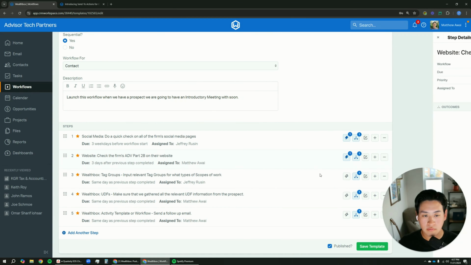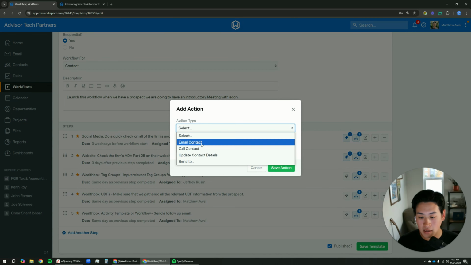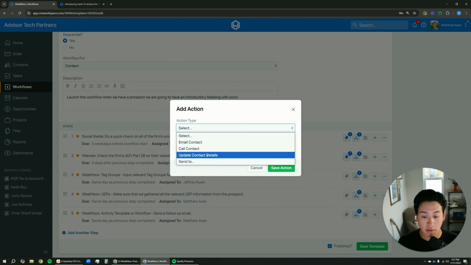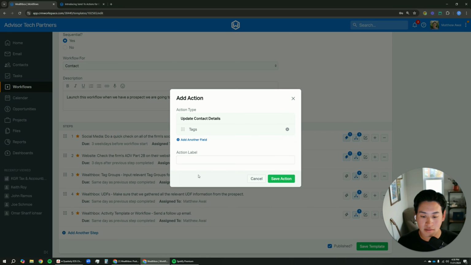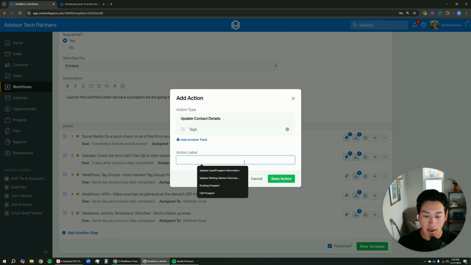save action. This one here, if you see on our CRM, we actually do have something that needs to be done. We're adding tag groups to the prospect that we had just met with. So we'll select the third option here, update contact details. We're going to search for our tags, and then we'll add this as add tags for the prospect.